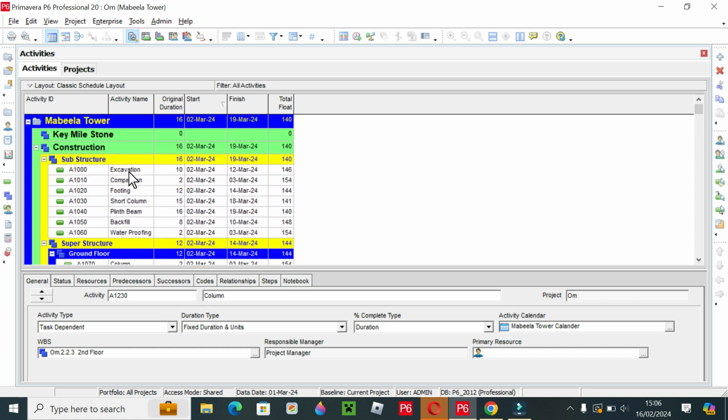You can see excavation starts on 2 March. Why? We gave 1st March in our project, but it started on 2nd March. What is the reason? Because 1st March is a Friday, and when we were creating the calendar, we marked Friday as a holiday. So 1st March comes on a Friday, which is why Primavera directly starts work from 2nd March. This is the quality of Primavera. It will manage itself when you give the data. So now it will start from 2 March to 12 March.